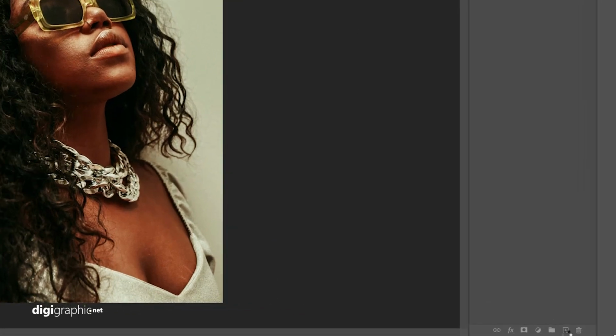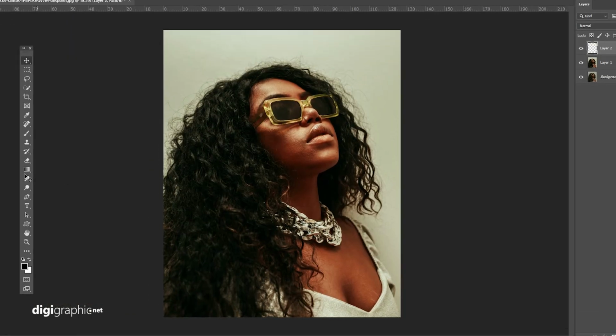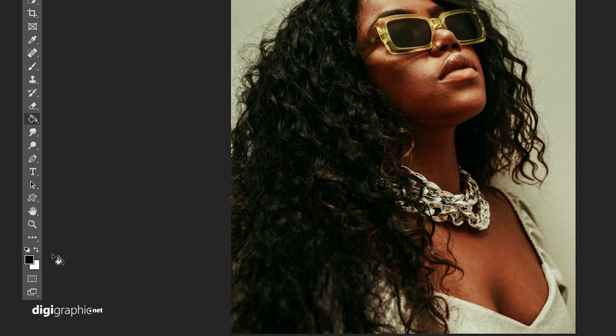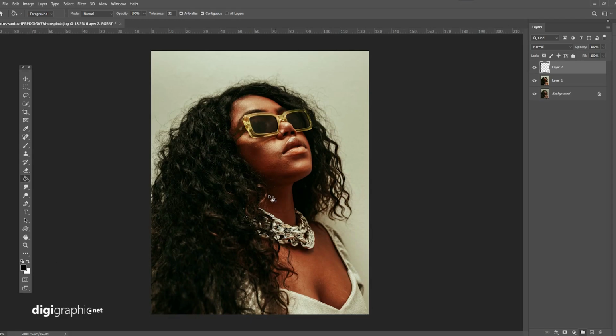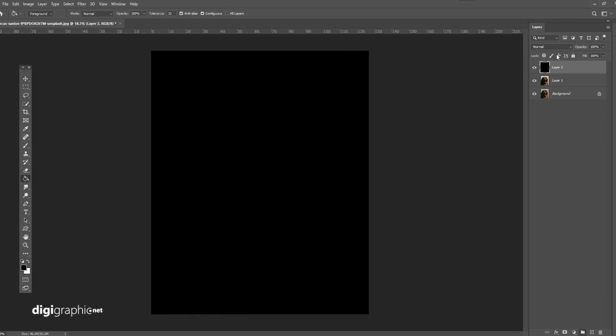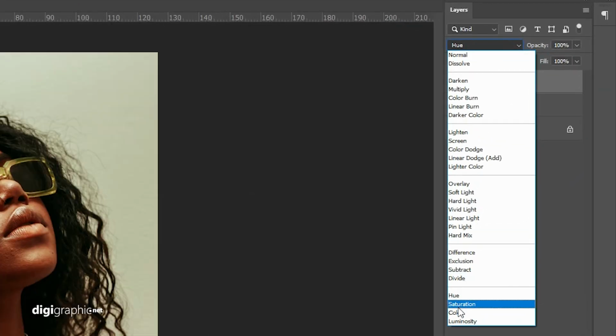Create new layer and pick Paint Bucket tool. Set color on black. Left click on screen and fill the layer. Set layer mode on color.